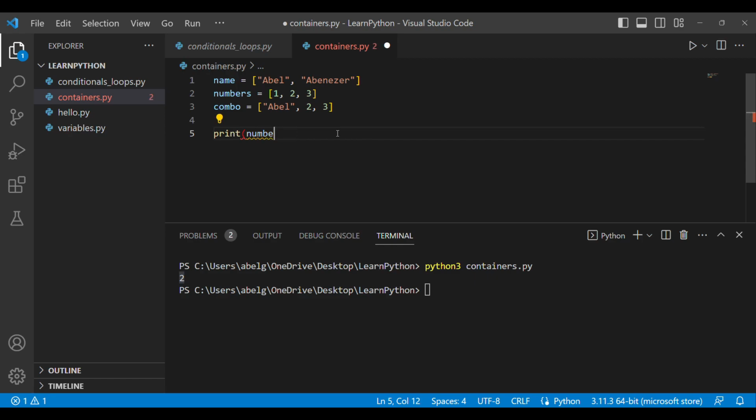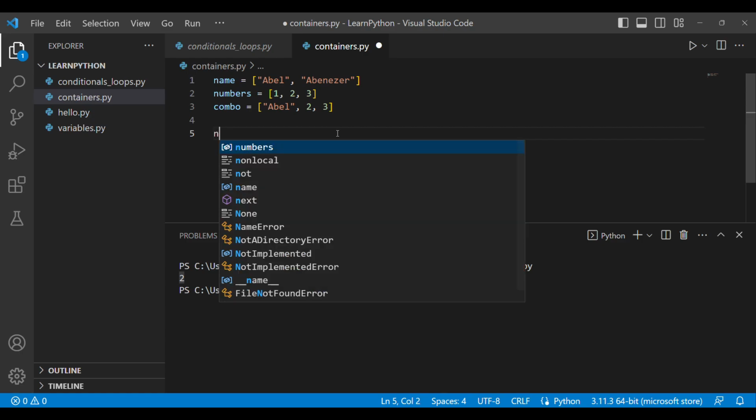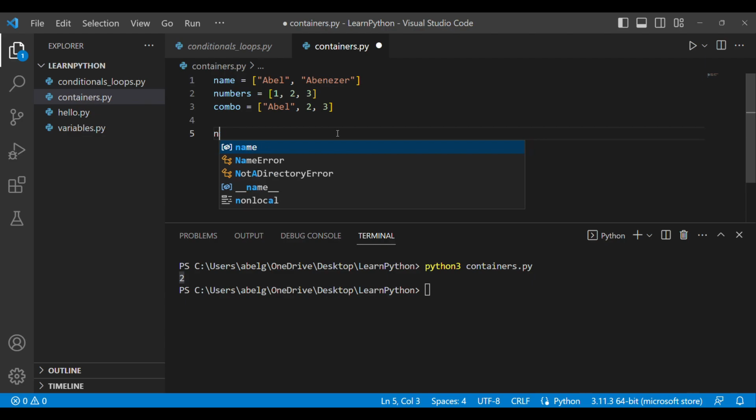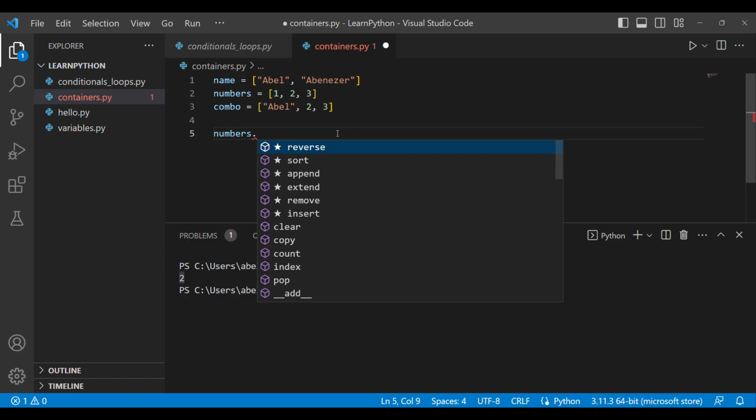And there are different types of actions you can do to a list, like adding elements to the list, sorting the list, reversing the list. There are many. In order to access them, if you're using Visual Studio Code, all you have to do is write the name of your list, let's say numbers, and put in the dot operator. As soon as you put in the dot, you will see a list of different words like reverse, sort, append, extend, remove, and insert. We will be looking at each of them. So let's start with append.